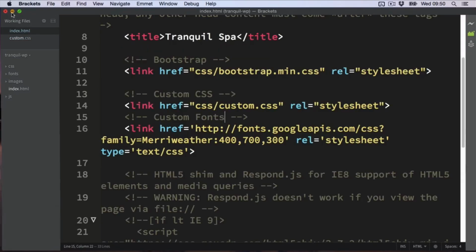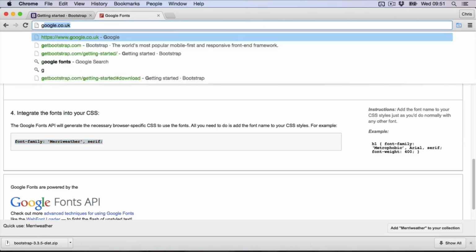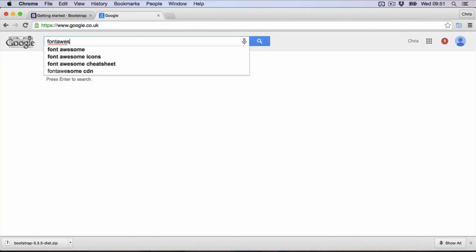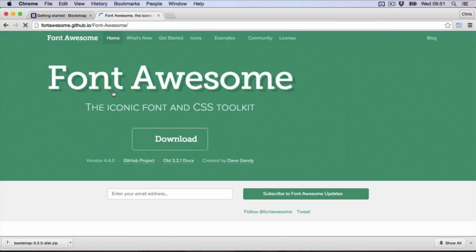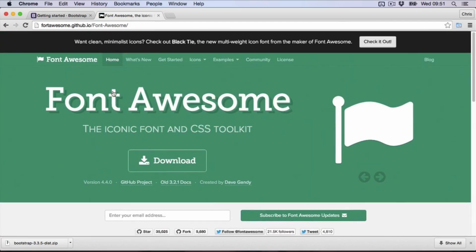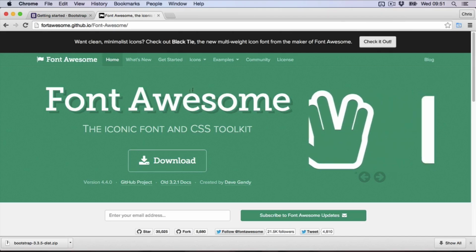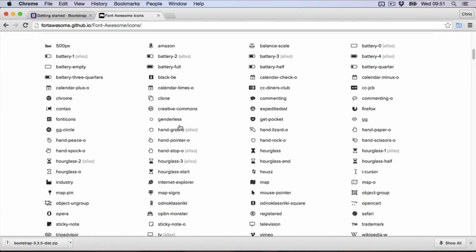And then the very last thing we need to do for the setup is to go back over to Google and search for Font Awesome. And then go to the GitHub page for Font Awesome. This is going to be the icon set we're going to be using for our website. If you want to check out the icons which are available, just select the icons tab at the top and you can take a look at all the different ones which are available.